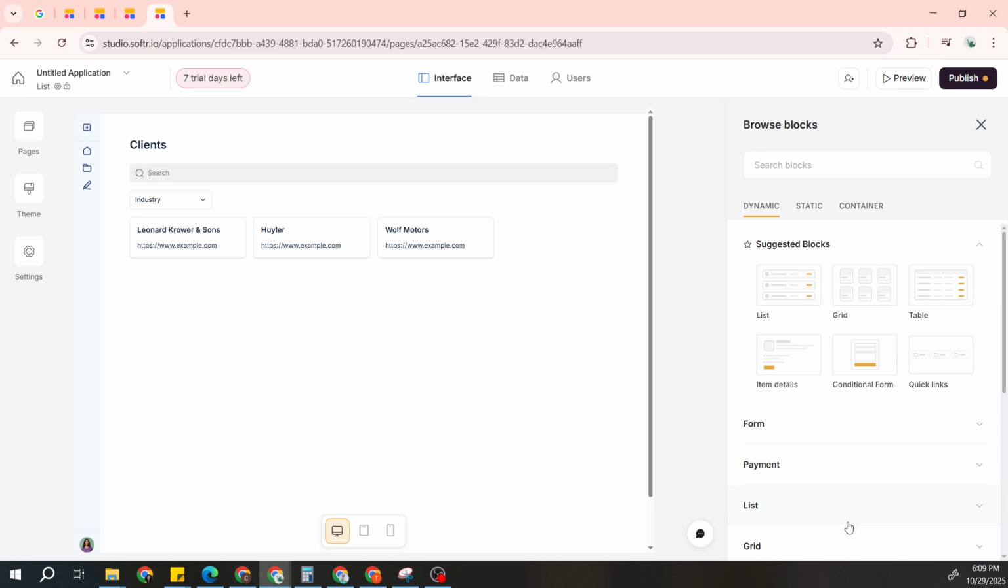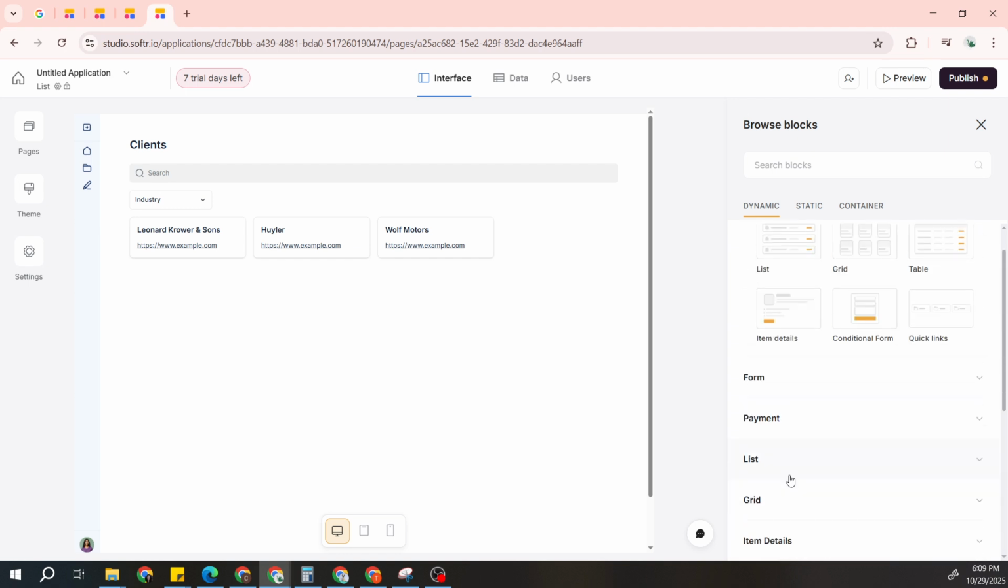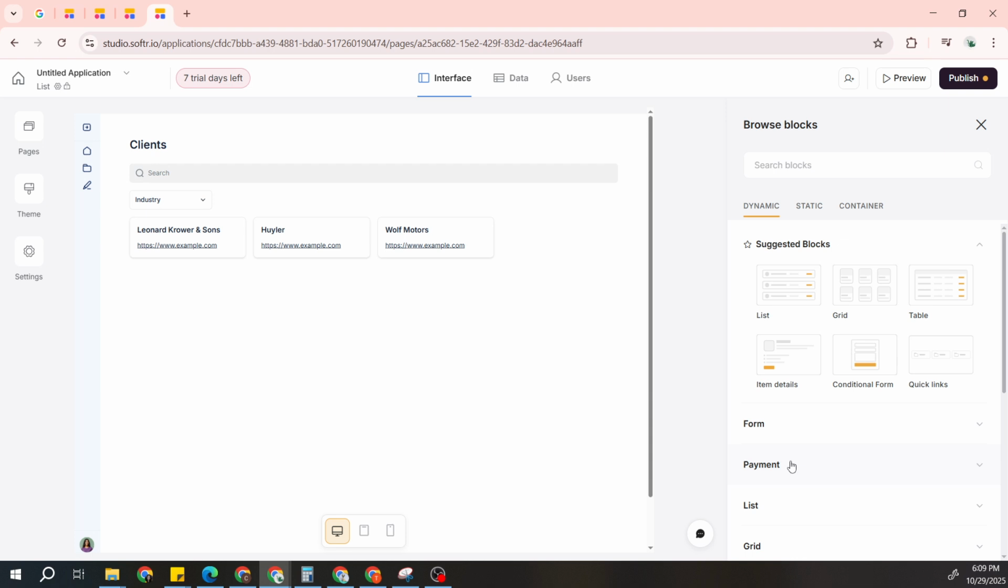As you browse, you'll notice that the block library offers a wide range of options. You can pull dynamic data from an external source, such as a connected Airtable or Google Sheet, which can be displayed as lists, grids, or tables. This feature is particularly useful if you want your website to display up-to-date information automatically.